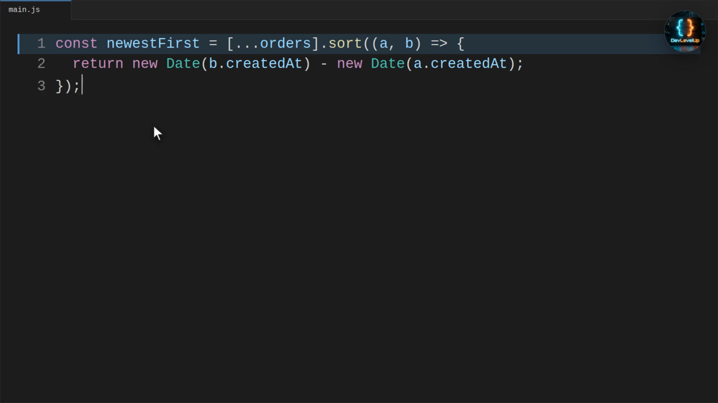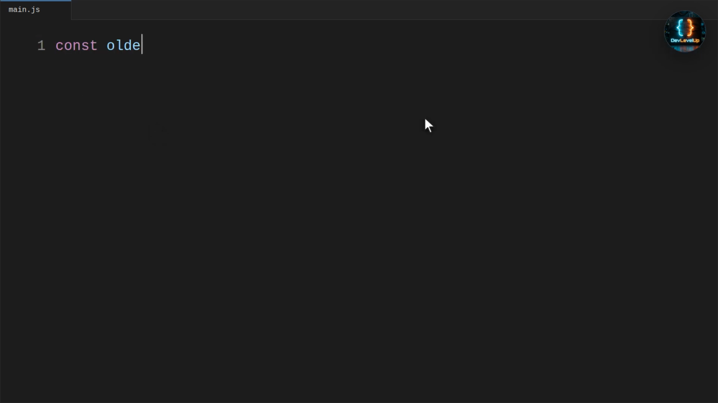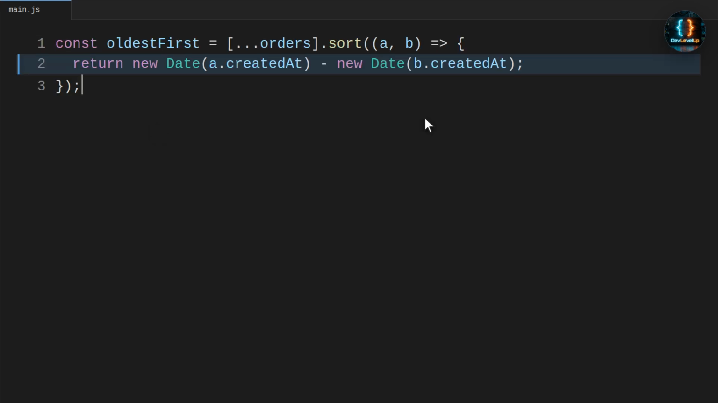Now we show the important best practice: sort changes the array it is called on, so copy the array first when the original order might still be needed elsewhere. For practice, reverse the rule and show the oldest order first. Swap the two date expressions in the subtraction and compare the output.